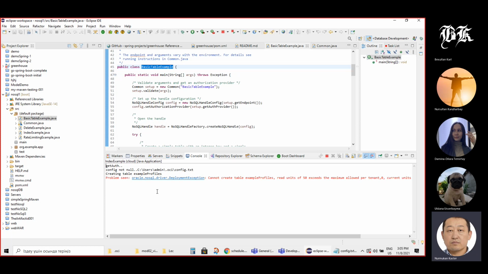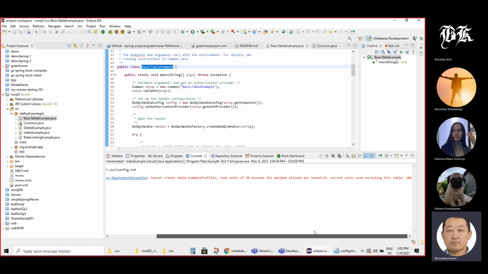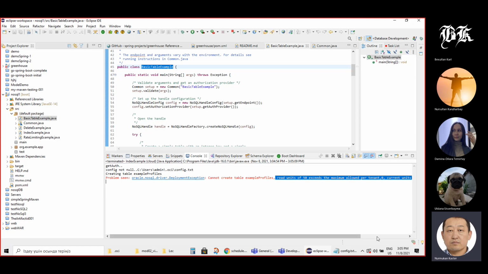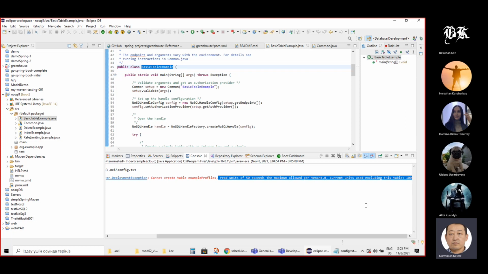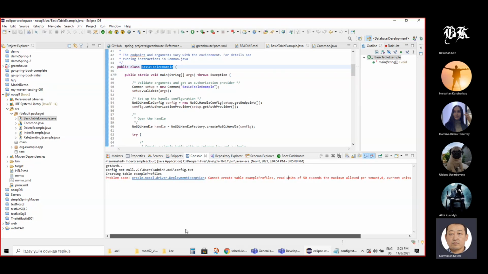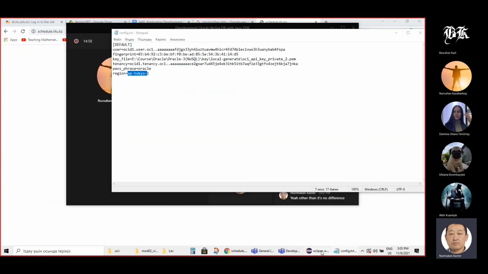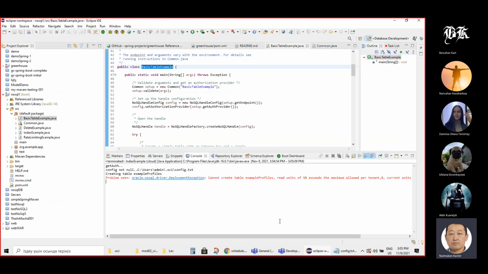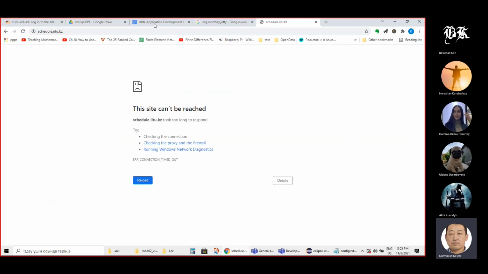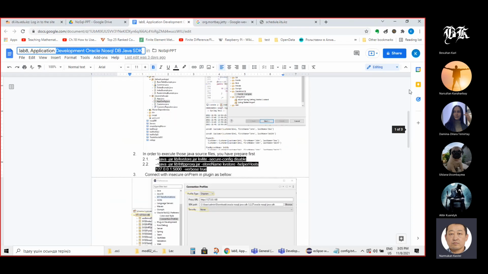There is something wrong here. Everything is fine, you can even connect with them, but there is still a limitation, because I already passed the trial period, I mean the 30 days. Other than that, there's no difference, but we have another option. So that's what we are going to introduce today.